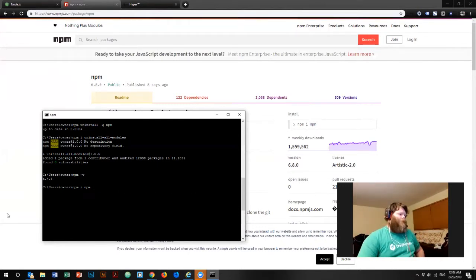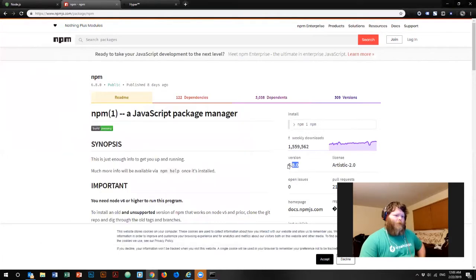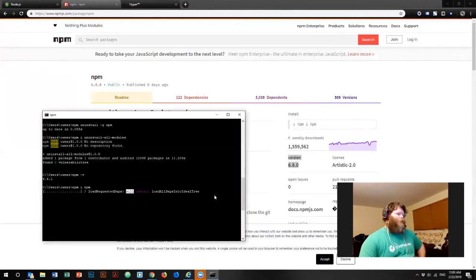Now, what mine is doing, because I already have npm installed, it's going to be reinstalling the same version, which, it's actually been a few versions since I've used this, so I actually need to update to the latest version myself, but we'll get to that later. In a later video, we'll cover how to track your version changes and stuff like that.